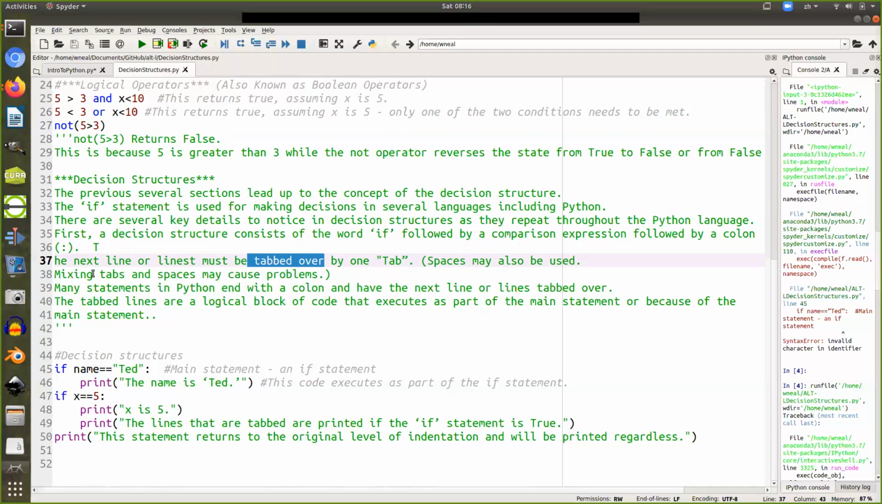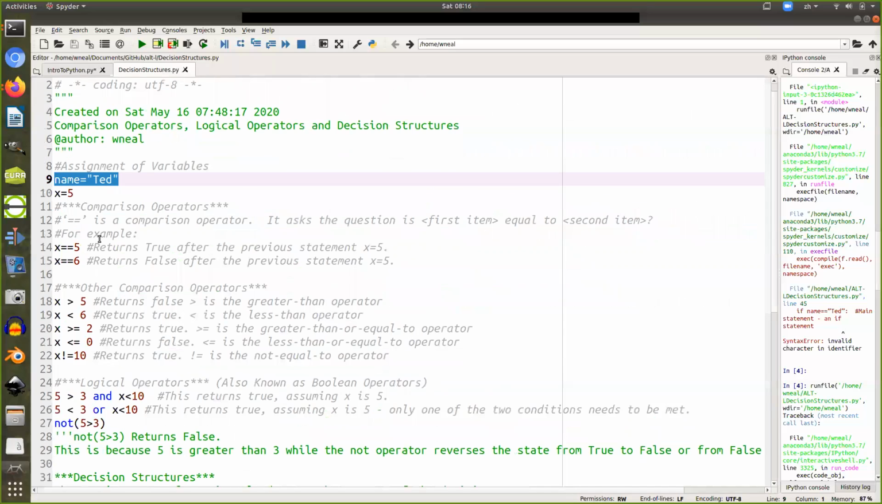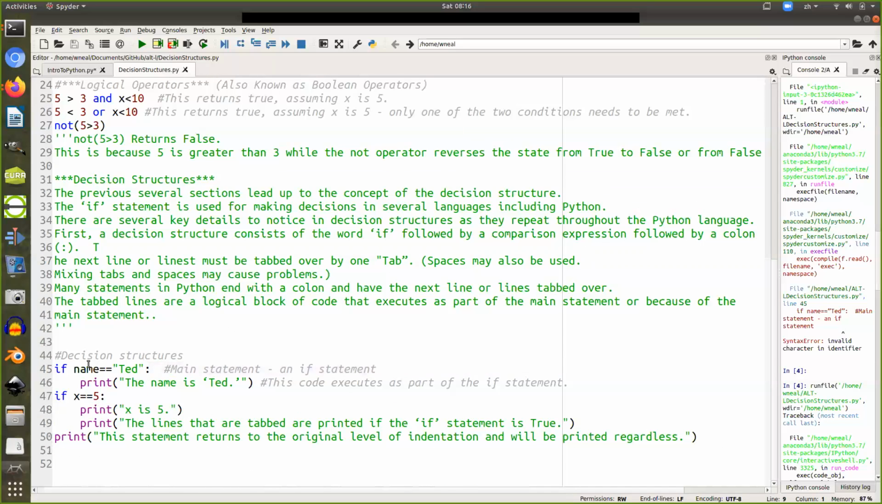These are the statements that will execute if the statement is true. Otherwise, they will not execute. So we'll see this down here in our first example. If name is equal to Ted, well, at the beginning of the program, we see that we did indeed set Ted as the name. So that is true. So it's going to print here the name is Ted.